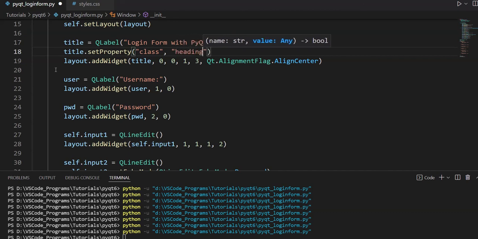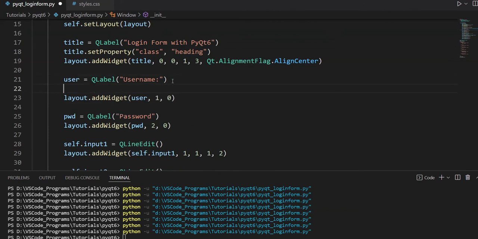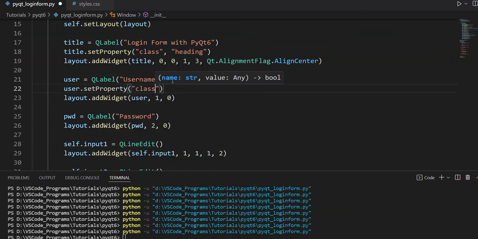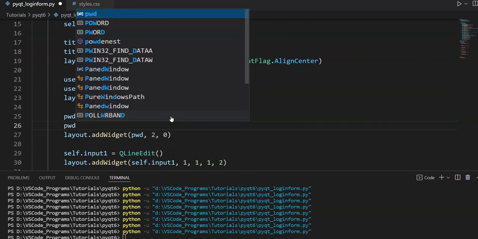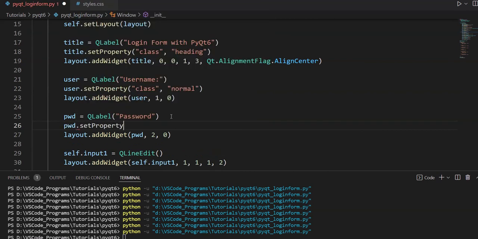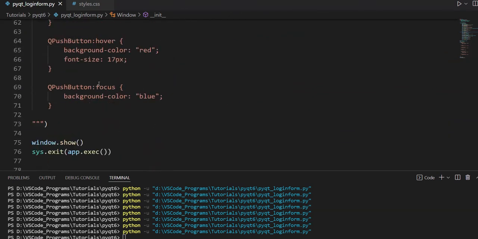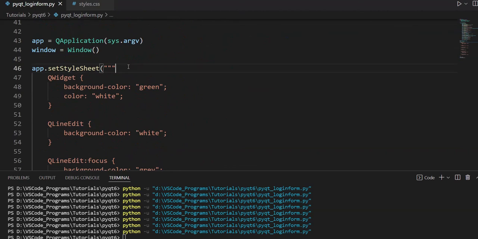So what I'll do is simply call this heading, and for the other 2 we'll do the same thing, but we'll call them normal text. Normal, or this can be anything else, by the way, it's arbitrary. So I'll just do the same for the second one as well and call it normal. Now what I want to do is go down here, and let's just make these changes at the top.